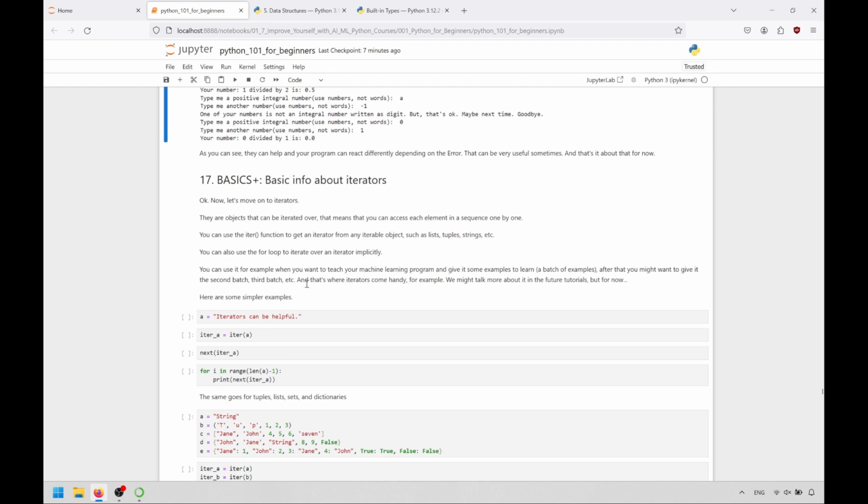You can also use the for loop to iterate over an iterator implicitly. You can use it, for example, when you want to teach your machine learning program and give it some examples to learn, a batch of examples. After that you might want to give it a second batch, a third batch, etc. And that's where iterators come in handy. We might talk more about it in future tutorials, but for now, here are some simpler examples.